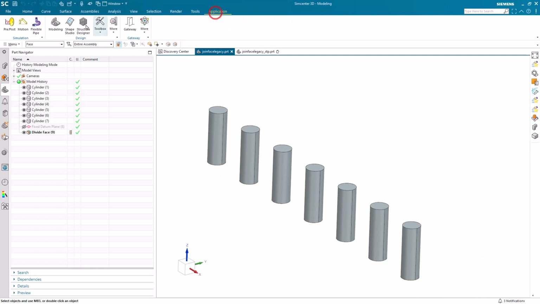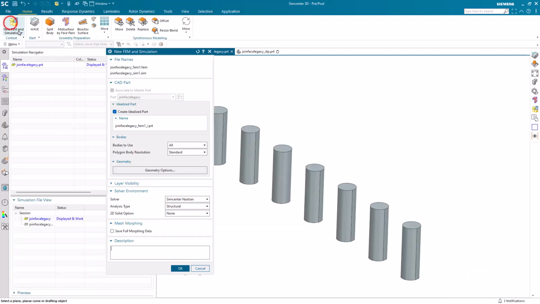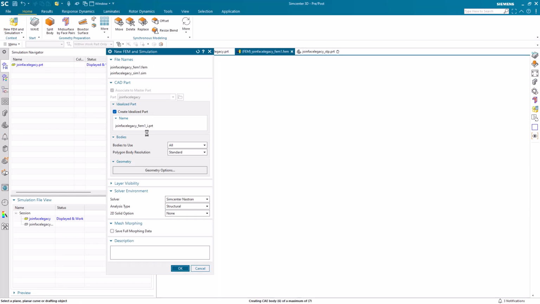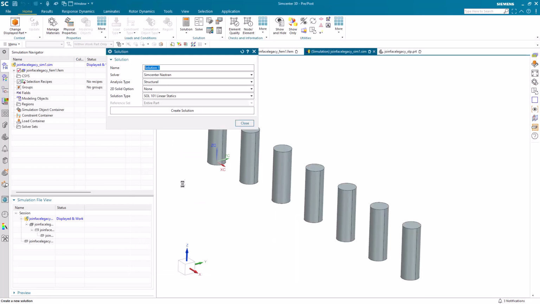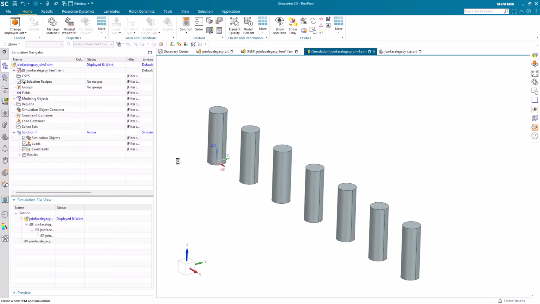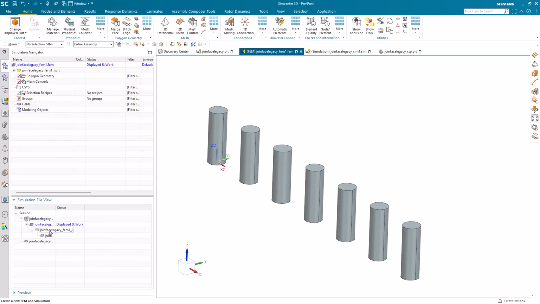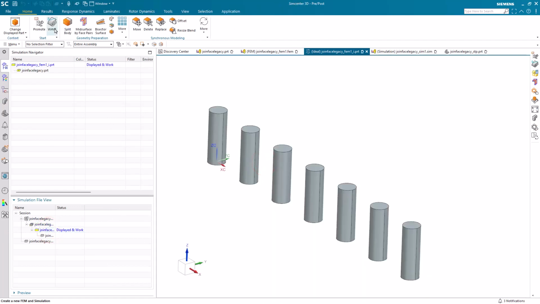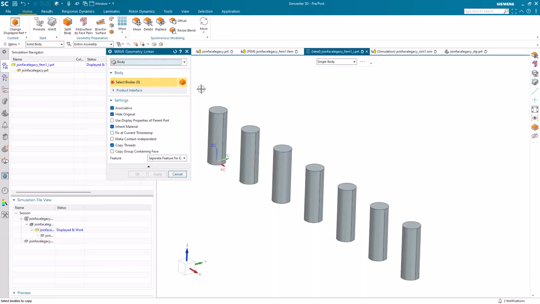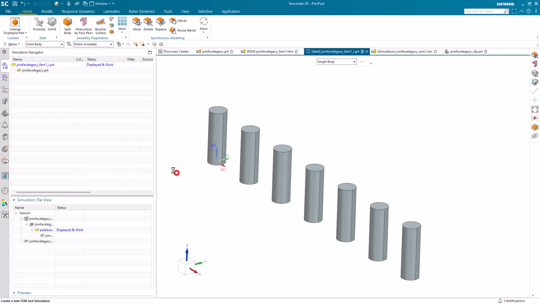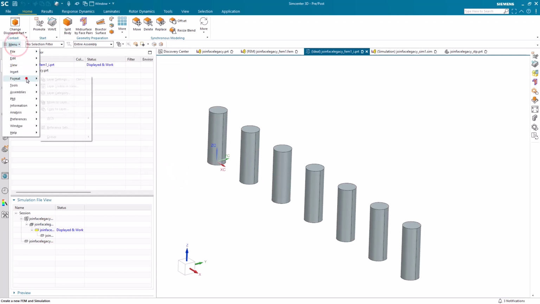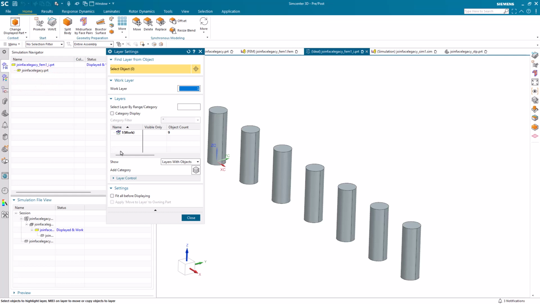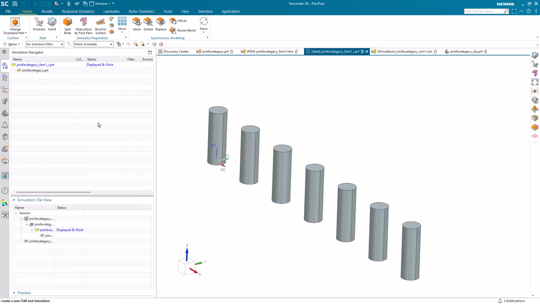First is with replace face, and we want to do this replace face command in the idealized part. So we'll create our simulation files. And then we'll go into the idealized part where we'll create an associative copy of our geometry. And we want to make sure that we put that on a separate layer, an empty layer.